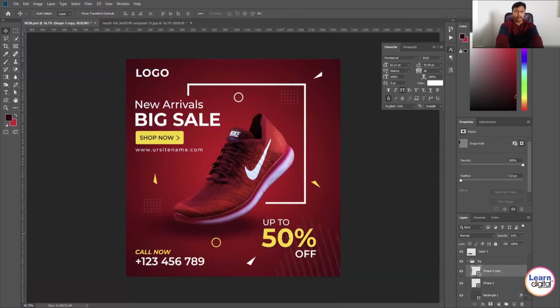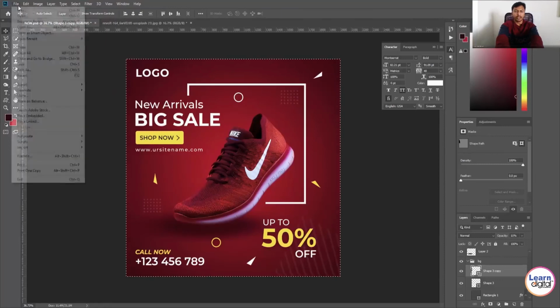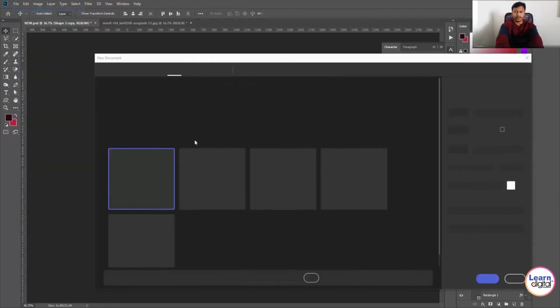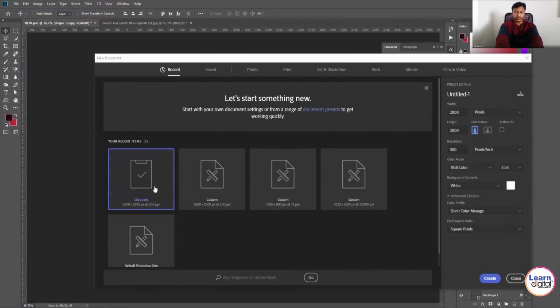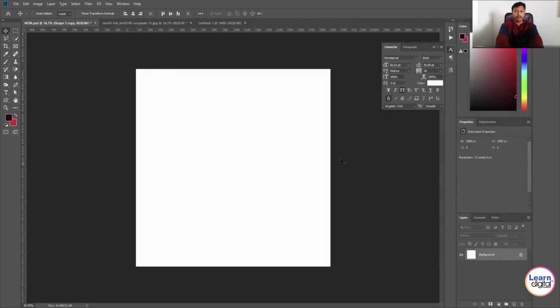Almost I'm done with the designing part. Only small things remain that I still want to do. Once it is done, this is my final product. Here I'm updating a few things, like taking a resolution of 72 with the same artboard size.